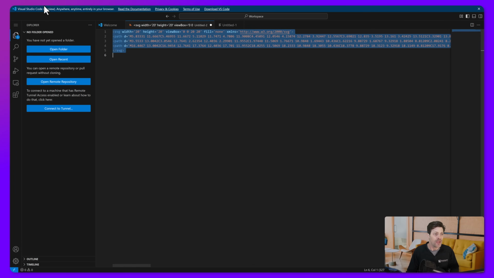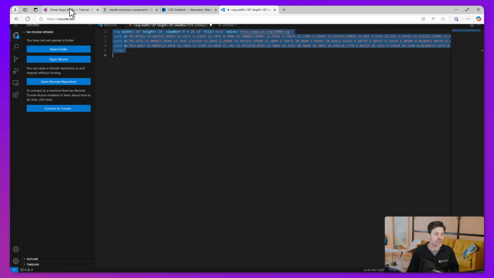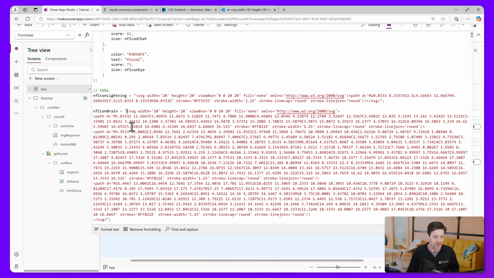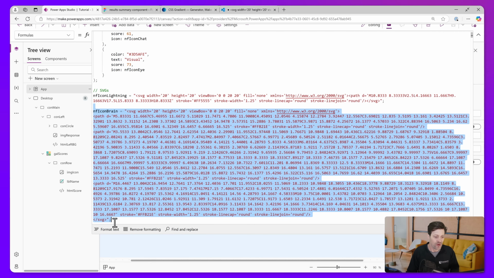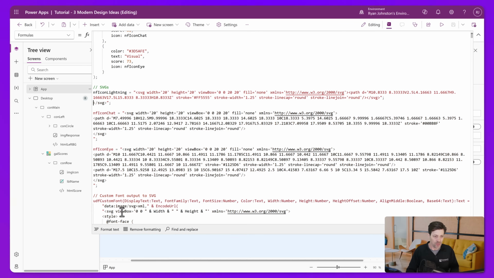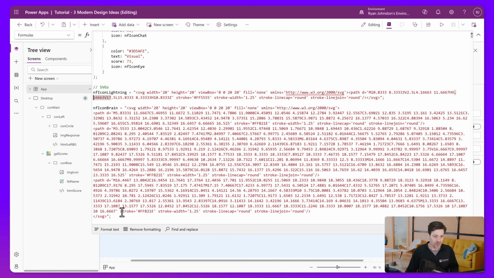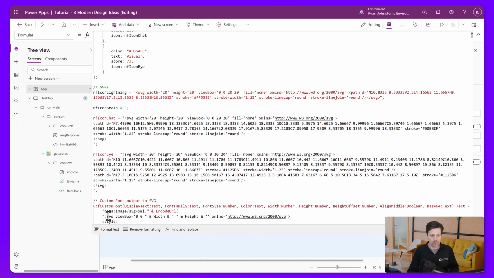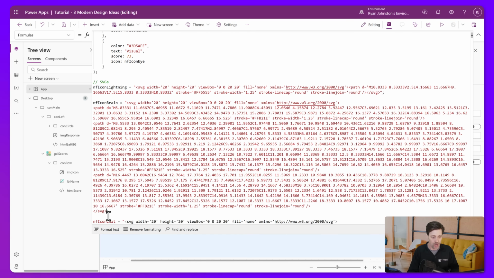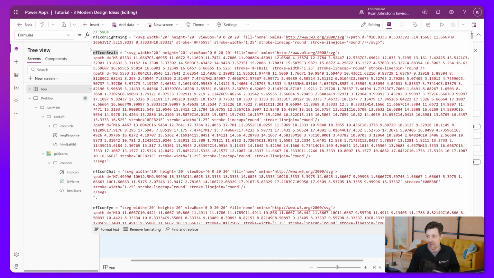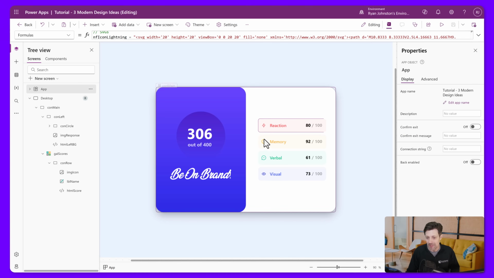I'll copy that. I will come back over into the Canvas app, and then if you were creating this afresh, you would say, NF icon brain equals, and then an opening double quote. You paste your SVG code in, and then a closed double quote. And now this SVG icon is ready to go. Now, I've already done this with the other three. I've got my 4 icons copied and pasted in, and they're all ready to go.